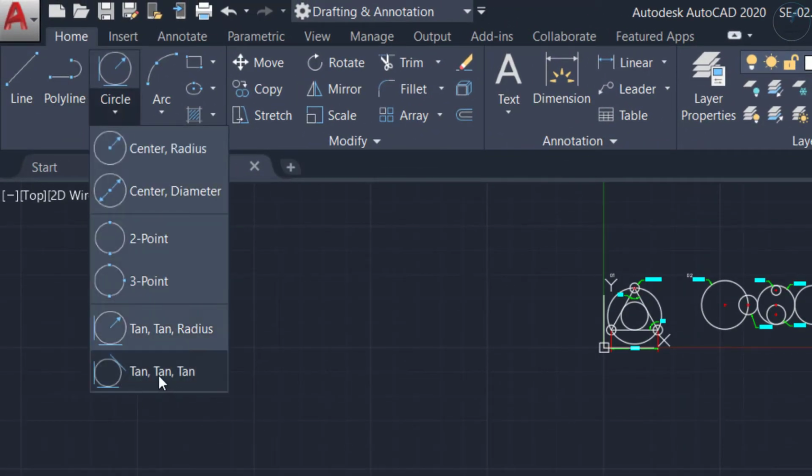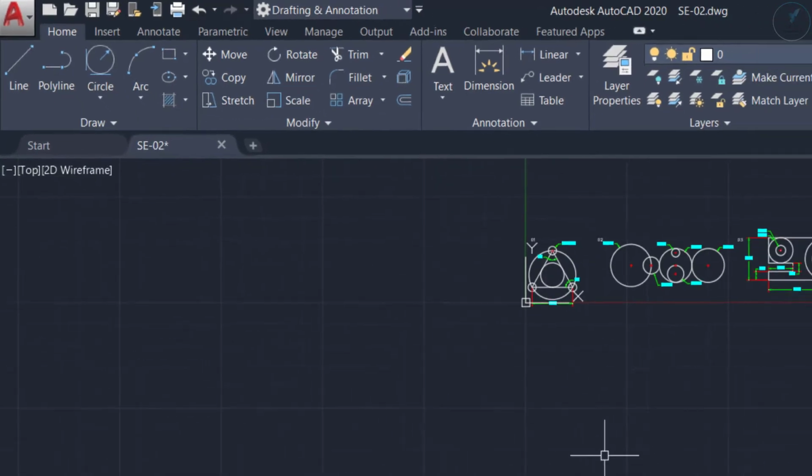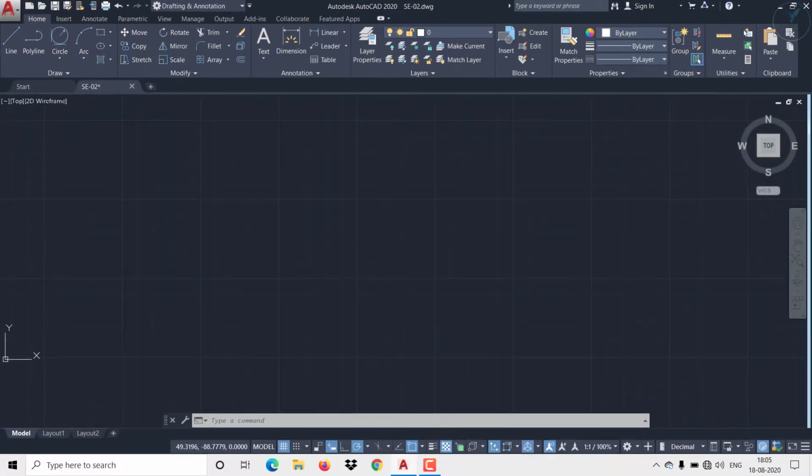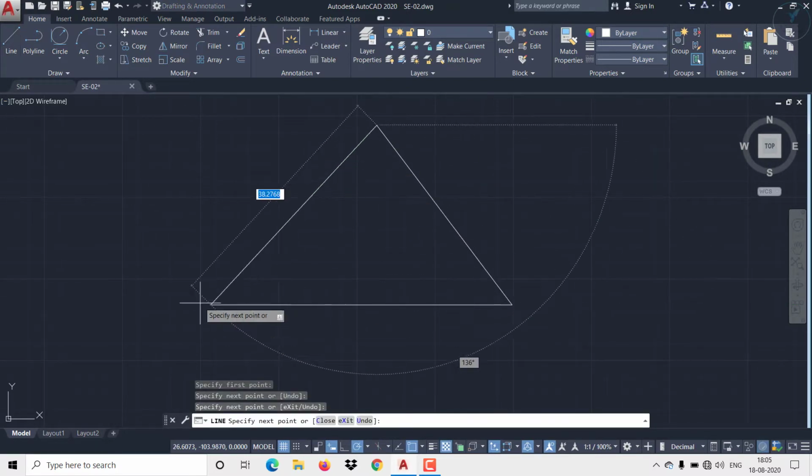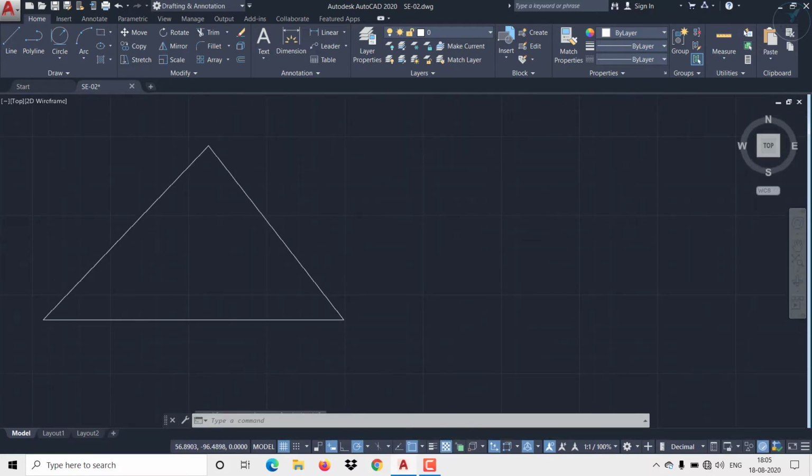Next option we have is tangent, which automatically uses 3 tangents. Consider you have a triangle, for example, or you have 3 circles.